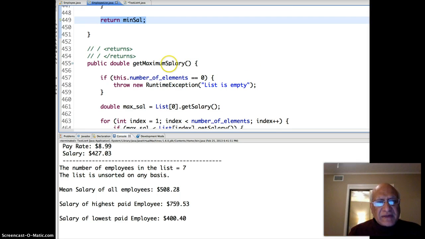So, get maximum salary: same code, except with a minor difference. And again, to find a maximum number from an array, I have shown that to you in the class, and you have done that in assignment 2, I believe. So you know how that is done.